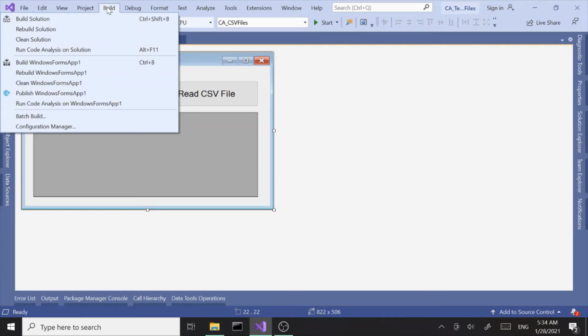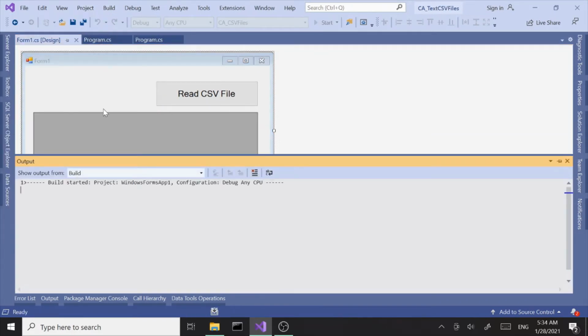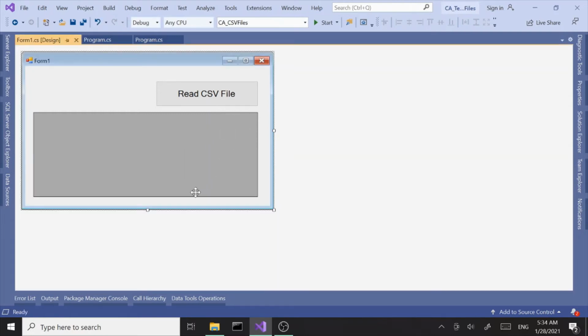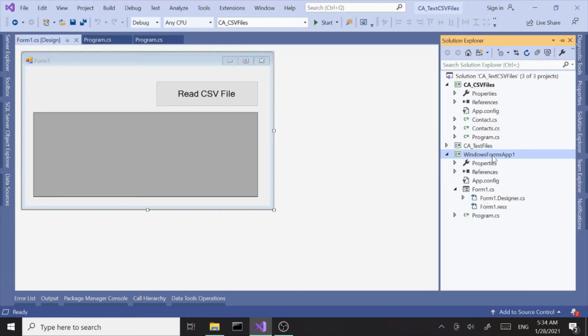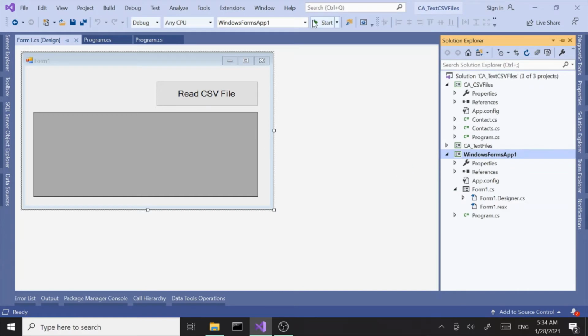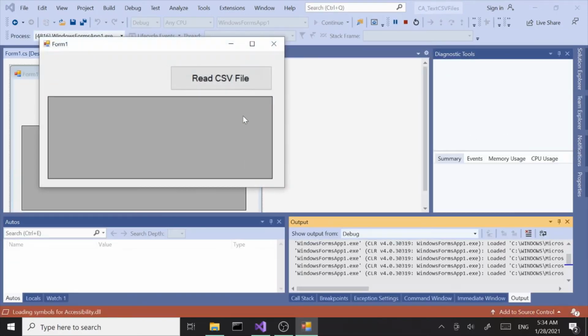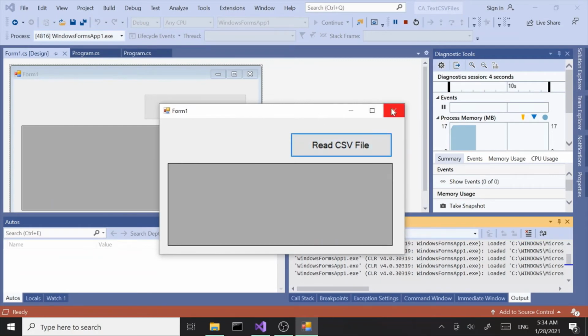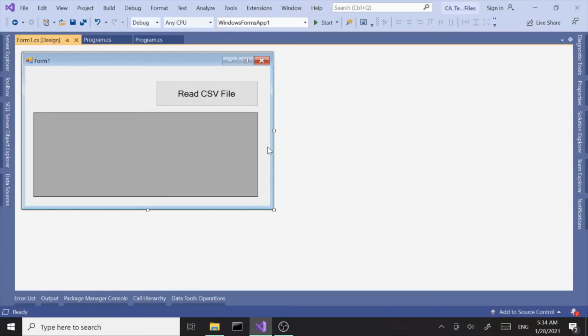So let's go ahead and rebuild this once. Our build succeeds. And I think we didn't set it as a default project yet. The startup project, let's do that. And run it. So our application starts up, but we don't have anything yet. So, okay, that's going to be next.